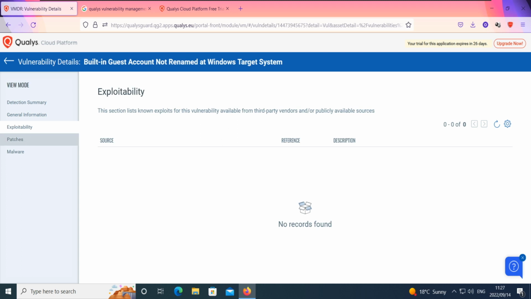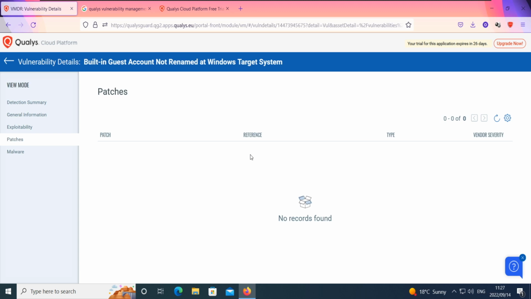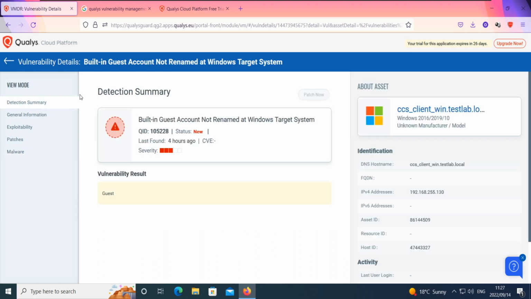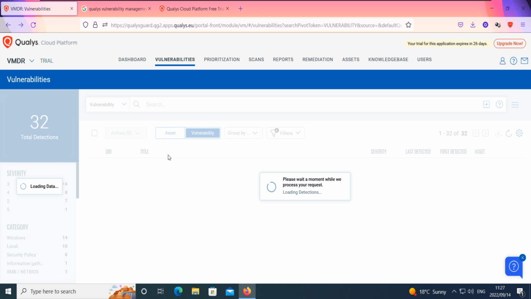And then if there's an exploitability model or any form of exploitability, maybe for Metasploit or for Canvas, it provides you with the source of that exploit that can be used to exploit that particular vulnerability, and provides you with the patch if the patch is available, and if there's malware actually available for that vulnerability. And if we go back to general, it also provides us with a solution.